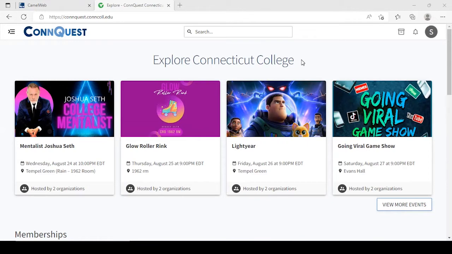All student organizations are required to host 2 events per month, and your meetings count as events. So get your meetings in the system as soon as you know when they're going to be, and that will count as your event for that month.